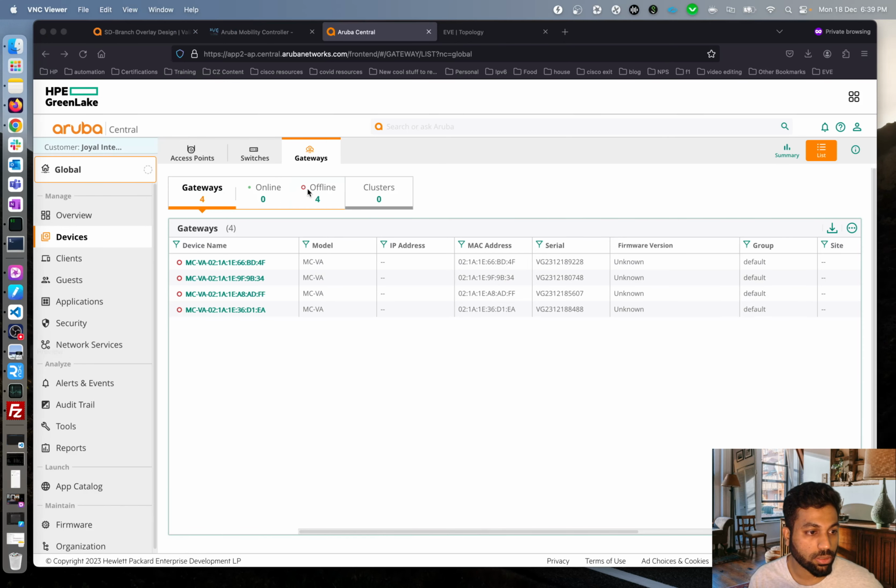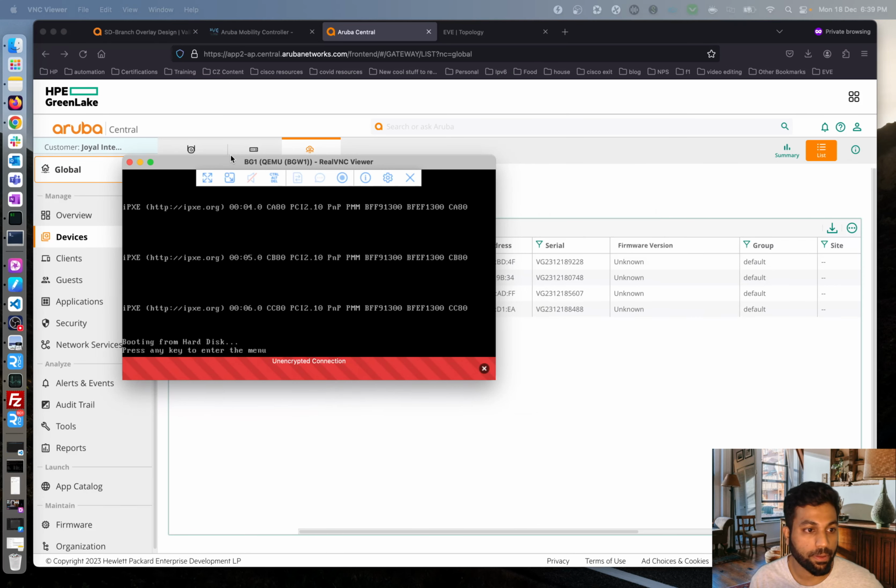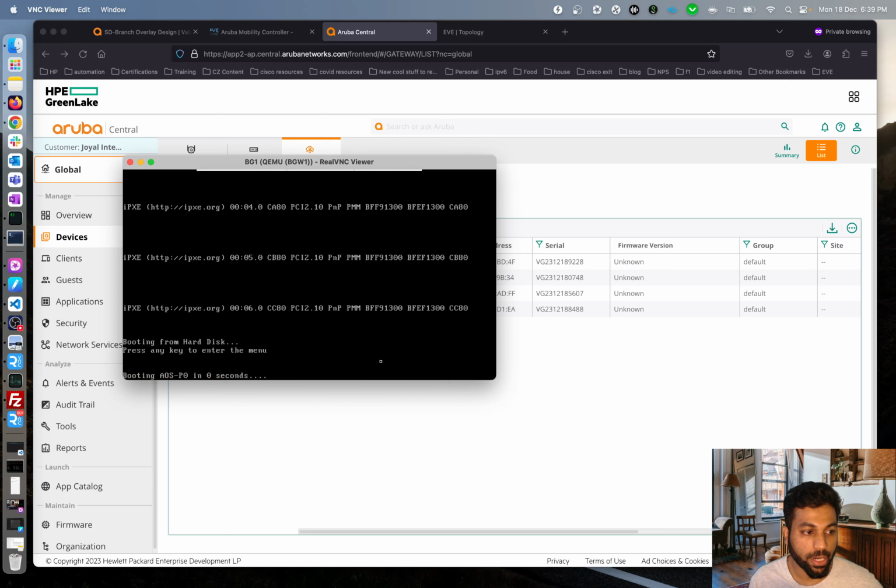Cool. Let's also observe what's happening. Let me open up VNC. This is the VNC console of the branch gateway. As you see, it has started doing something. It's trying to come up.